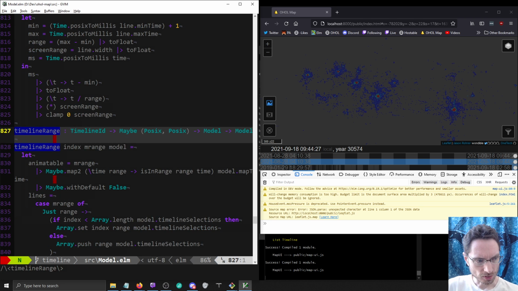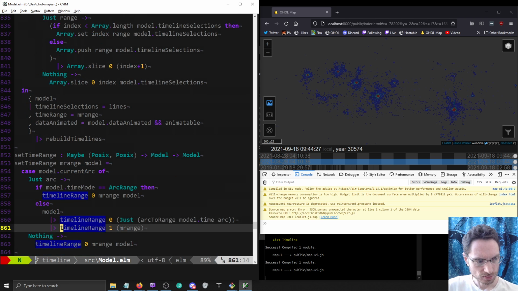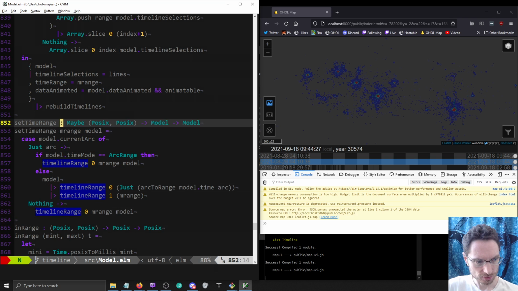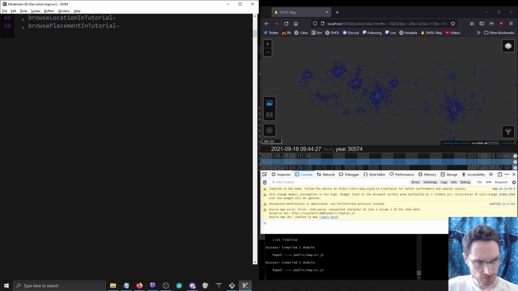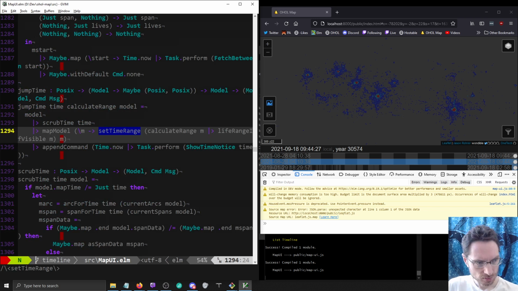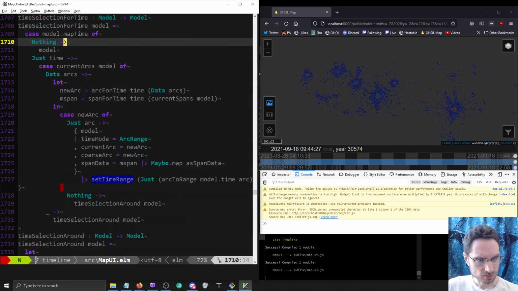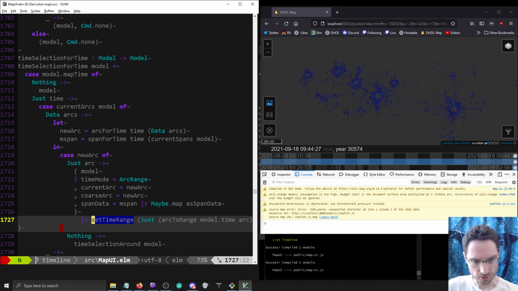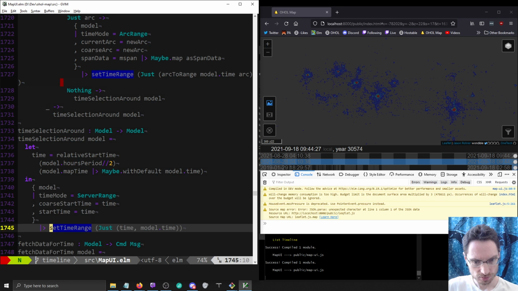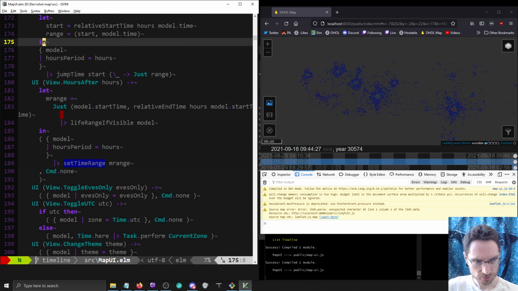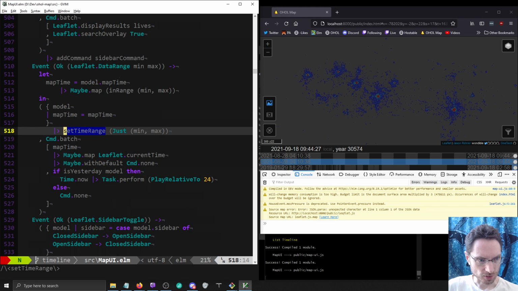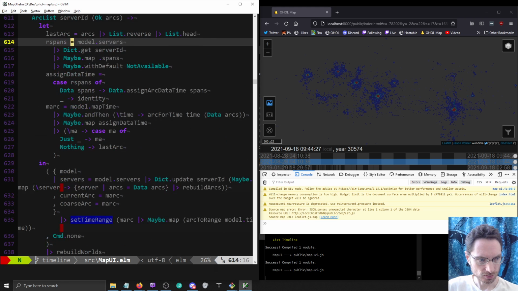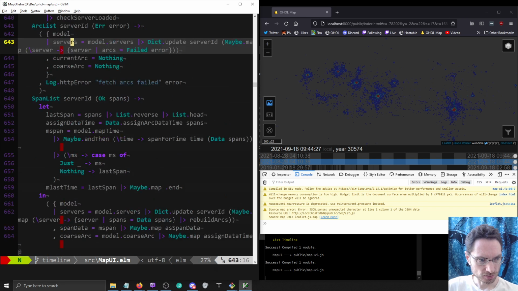So it's going to go through here, right? Which means it's pretty much going to go through here. So there's jump time. So our default selection might be arc. Time selection around. Hours after, select matching life, data range. Arc list could be it. Span list.